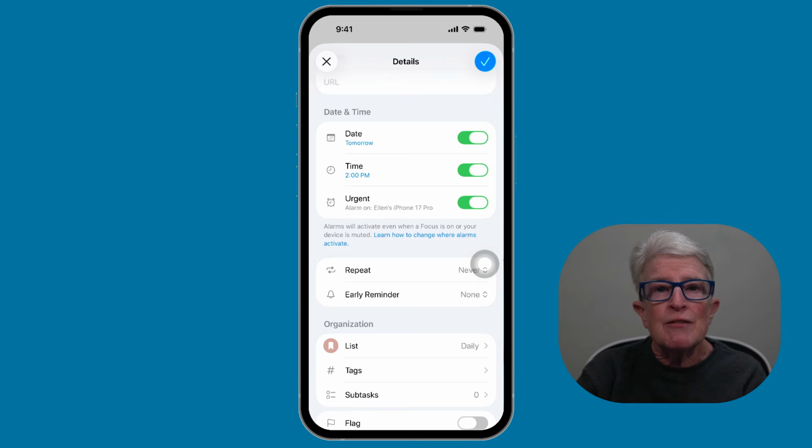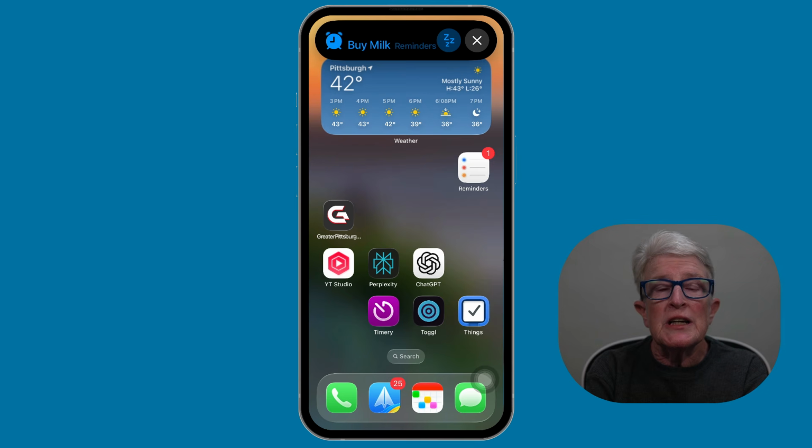This means even if your iPhone is muted or you're in another app, you'll hear the alert. This is very helpful if you don't want to miss something important. You can even choose whether you snooze the alarm or complete it, so you can finish that task right away and you'll be able to mark it done right from the alarm screen.